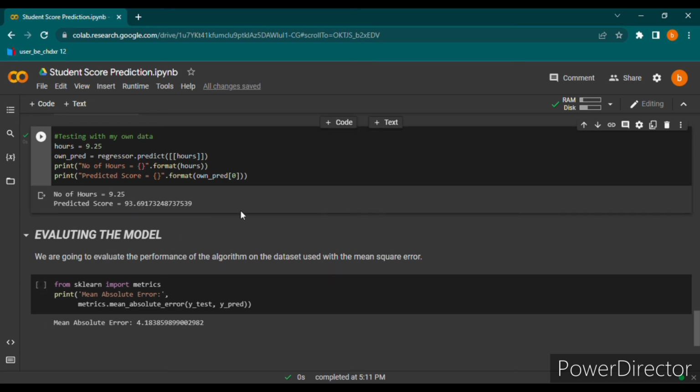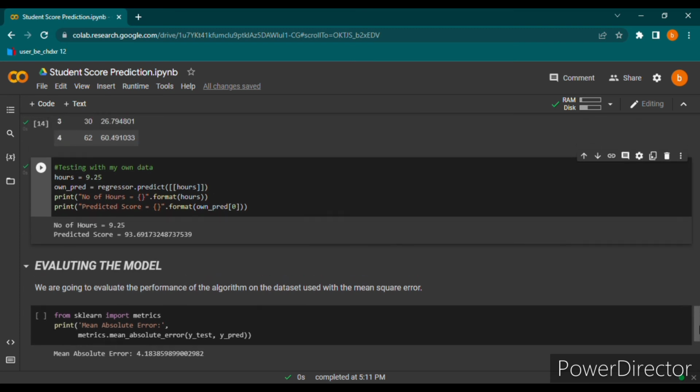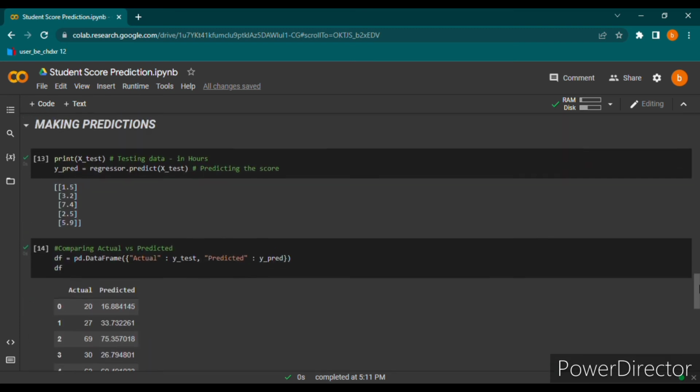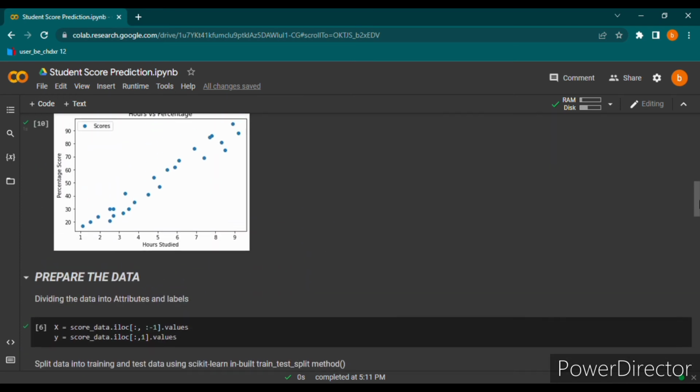So we are going to evaluate the performance of our algorithm using the mean absolute error. To do that, we have to import metrics from scikit-learn to calculate the mean absolute error, which is 4.1, very close to 4, which is a very good performance for the model. So we have come to the end of the video.